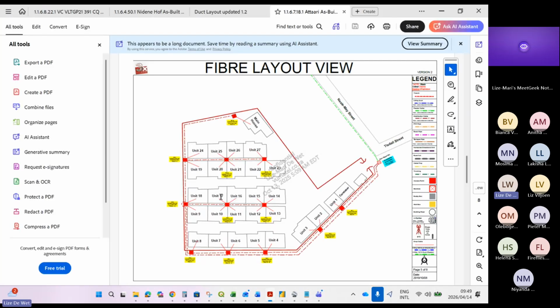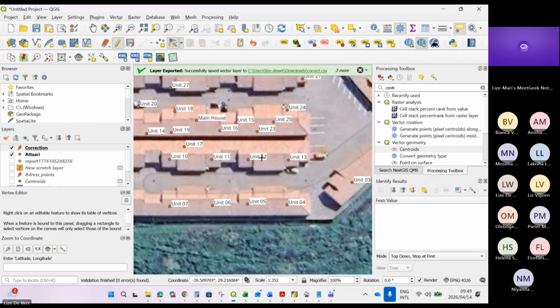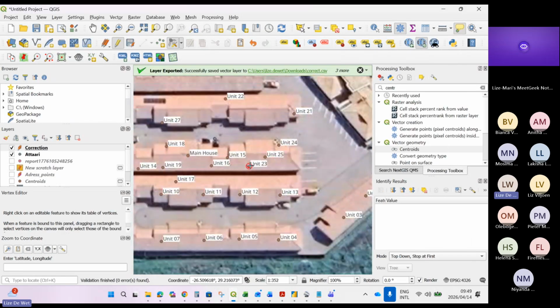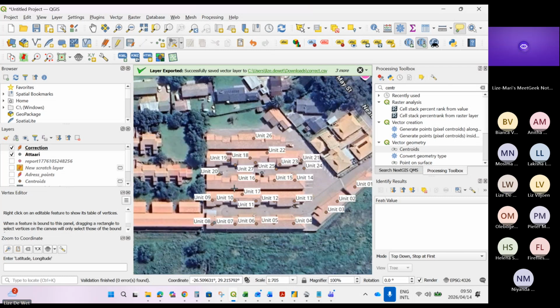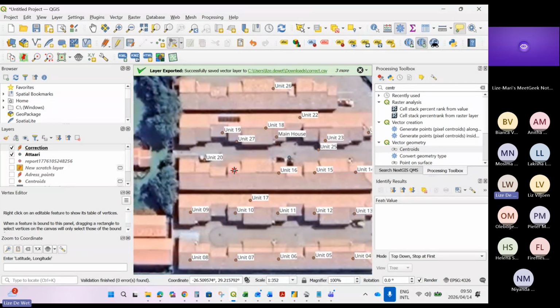14, 15, 16, 17, 18. Okay. Now we're looking for unit 14. Let me just move all the others out. Okay, unit 14 directly opposite here. 15 directly opposite here. 16 over here. 17 over here. What is on the line here? And then 18 is over here.